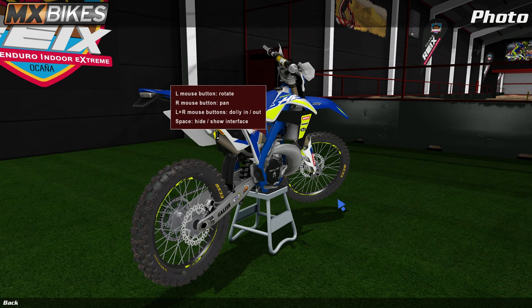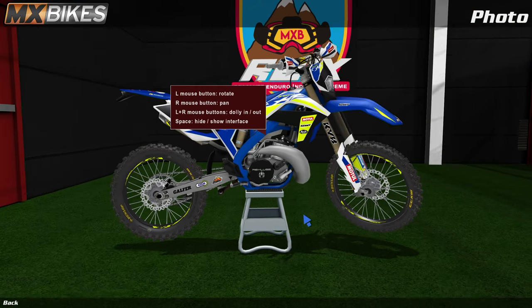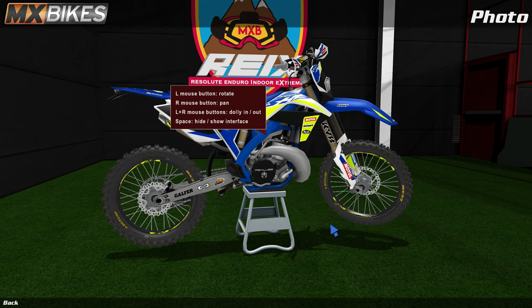If you click that, you're taken to a section of the track where the track builder has set the photo option. If the track builder has not done that, I believe it'll just set it to the default pit position, which might not be the best, most photogenic place of your track to allow a rider to take a nice photo of their bike on the stand.